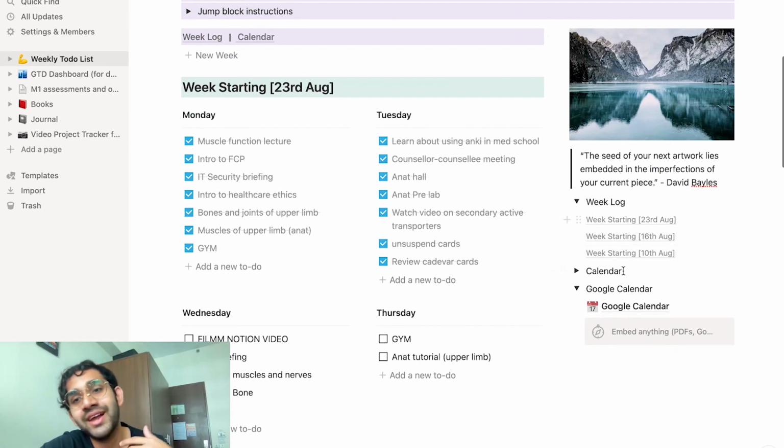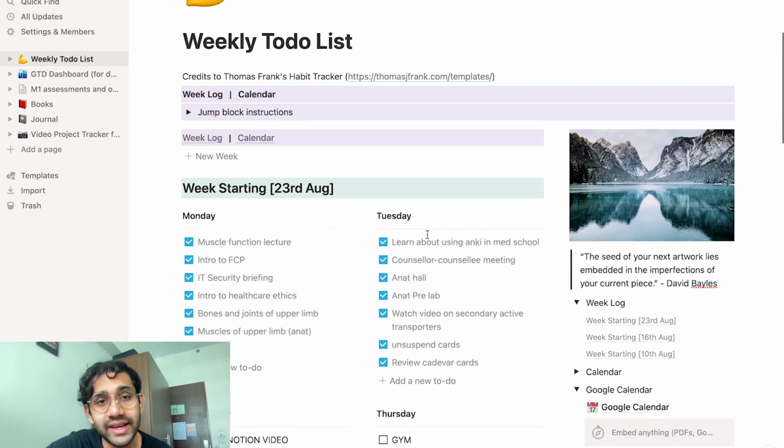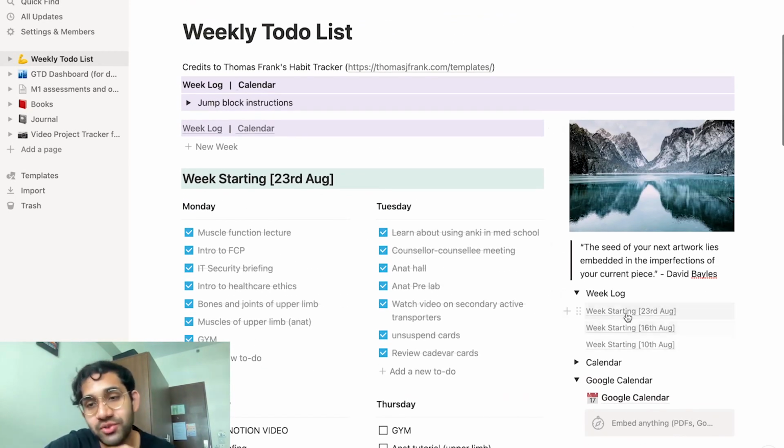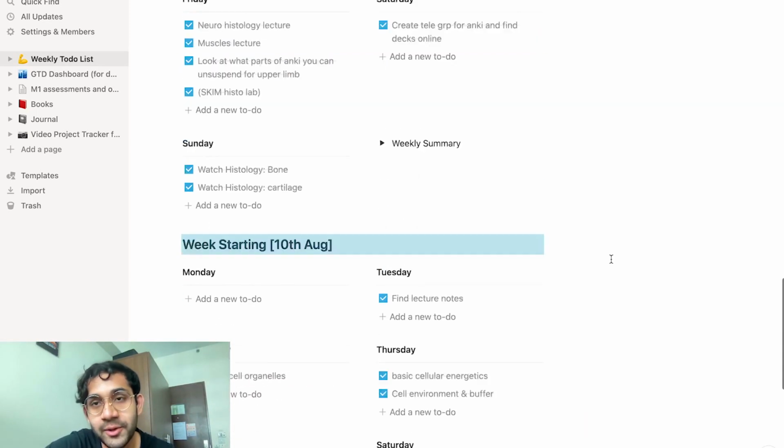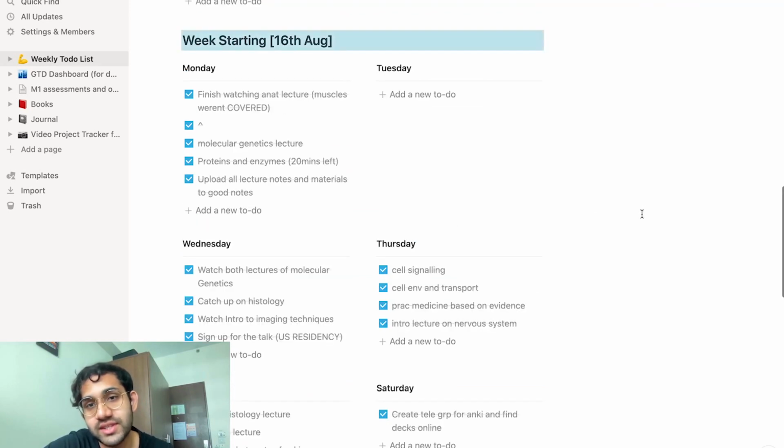So for instance, if you pile up a lot of weeks, you wouldn't want to scroll up and down again and again, right? So all of it compiles into this week log. If you want to go to 10th August, you can just press 10th August and it goes over there. And if you want 16th August, you can just press 16th August.